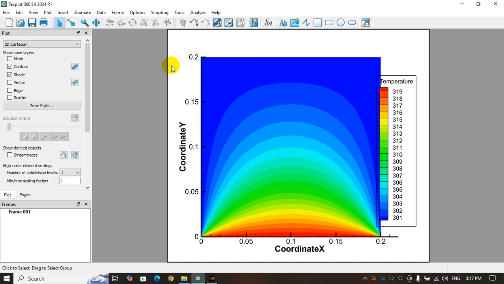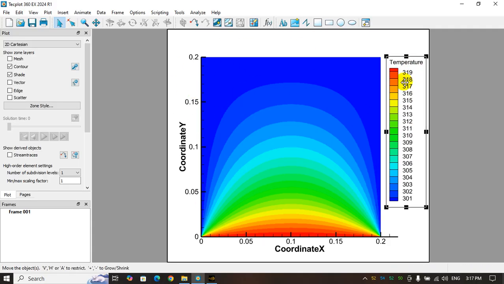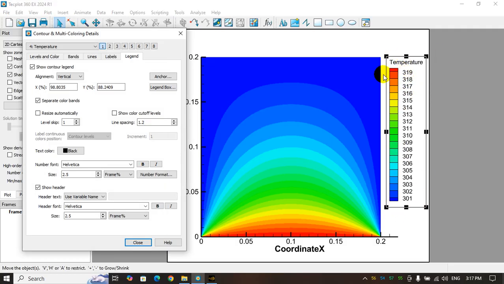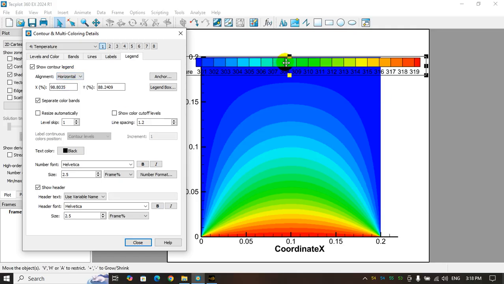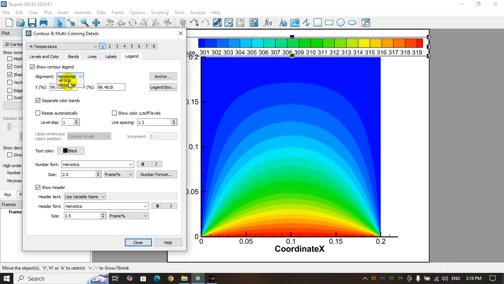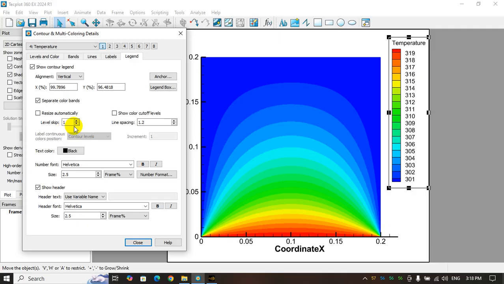Also, when you create the contour, as you can see here, the software automatically gives you a legend, and if you double click on it, you will go to this window, where you can edit it, like changing the alignment of the legend, horizontal or vertical, or you can change the line spacing, like here, which is 1.2, is good, or 1.3, let's say.